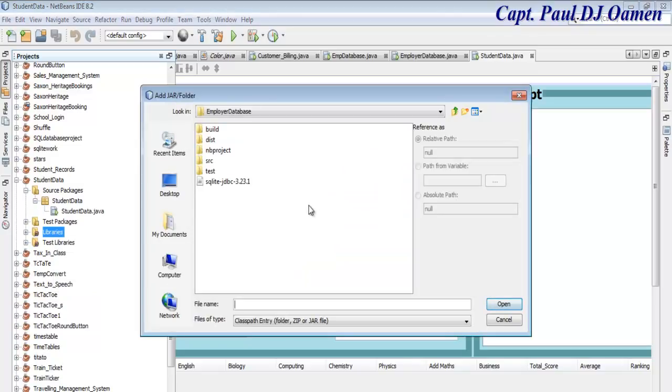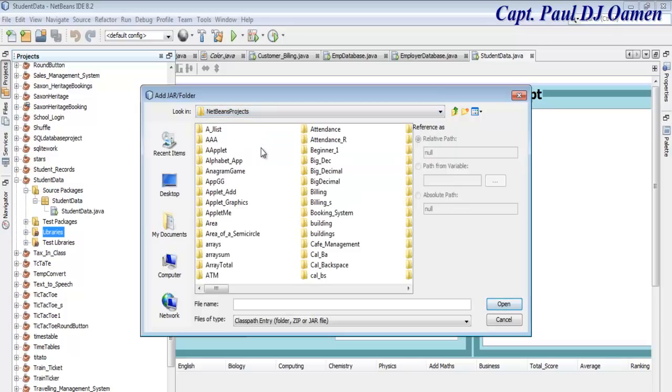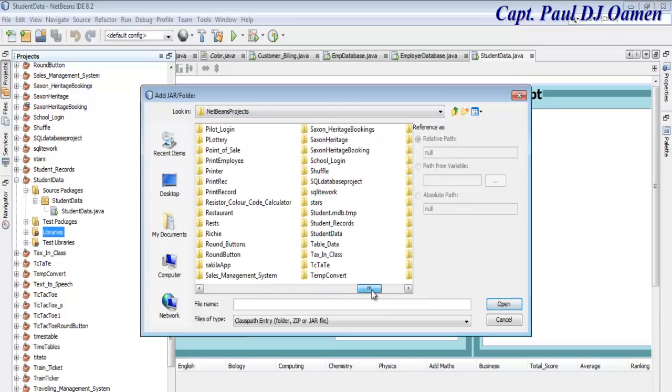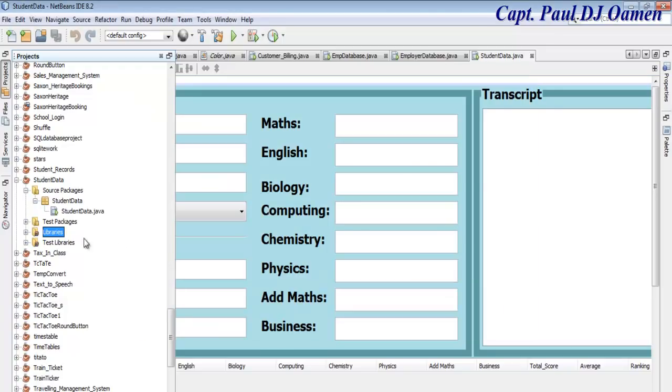Okay, the jar file that I want to add, although I have one in my employee, but I want this very one that I've just copied into my student database. Student database, there we go. That's it right there. So if you look in here now, the file is right there.